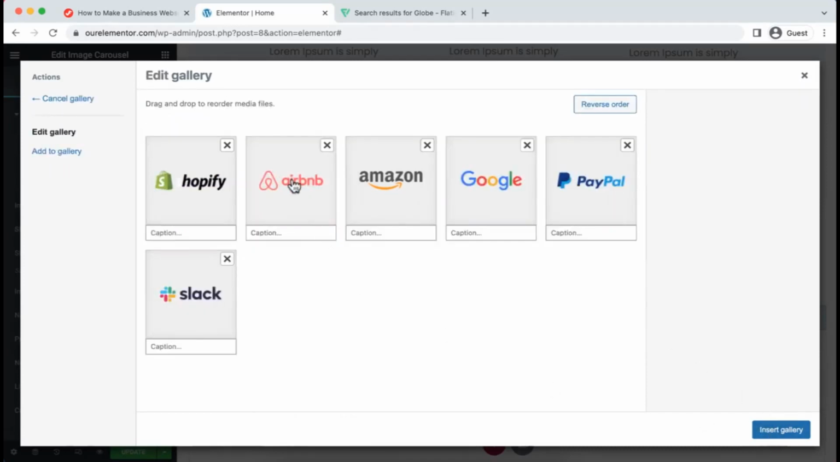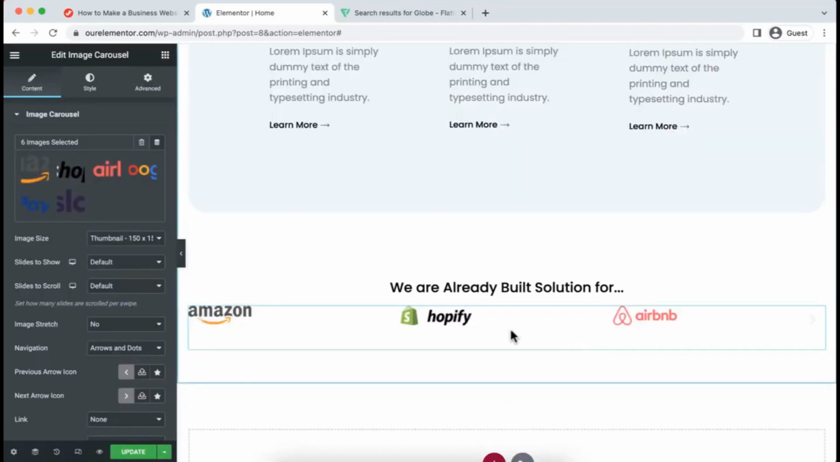Now from this place, you can just order or reorder the icons or logos. For example, if I want to put the Amazon first, I just can drag this Amazon to the very first place here. So when you are happy with the ordering, then click on insert gallery, and here we go.